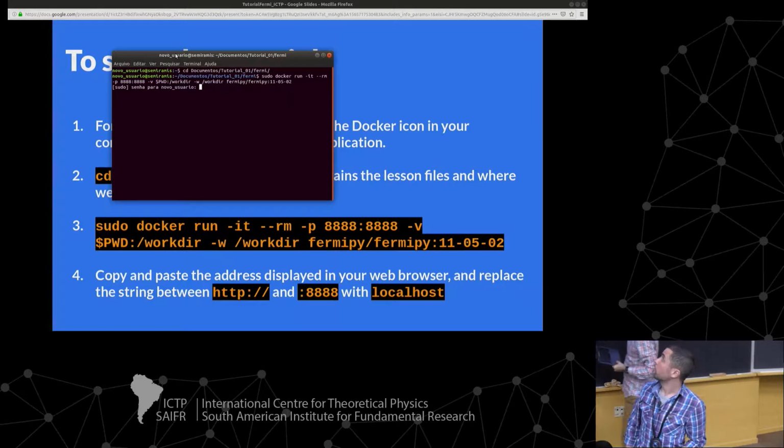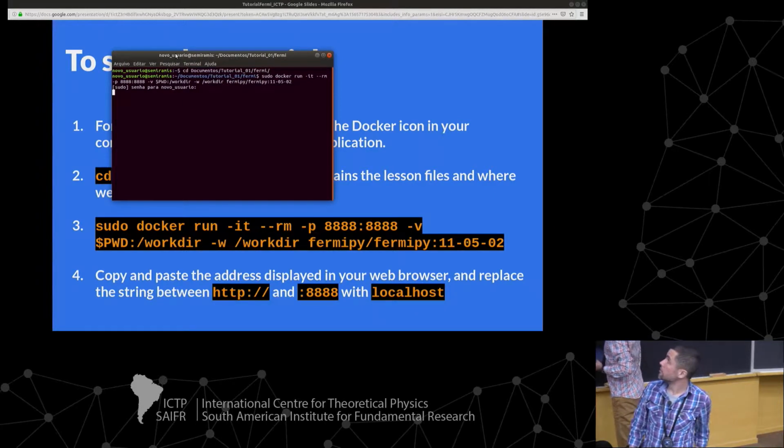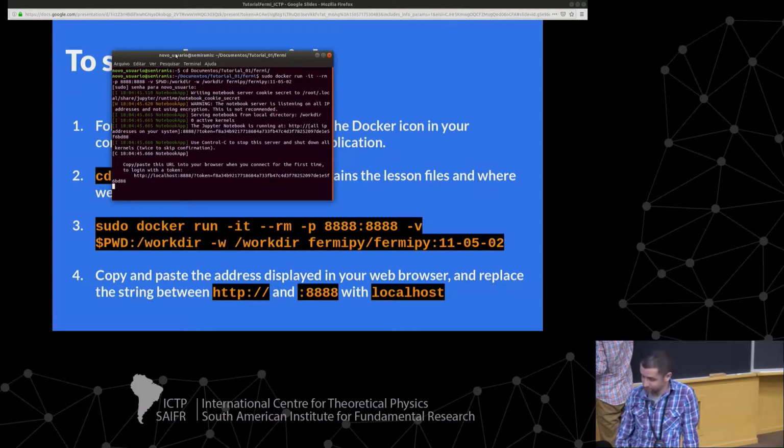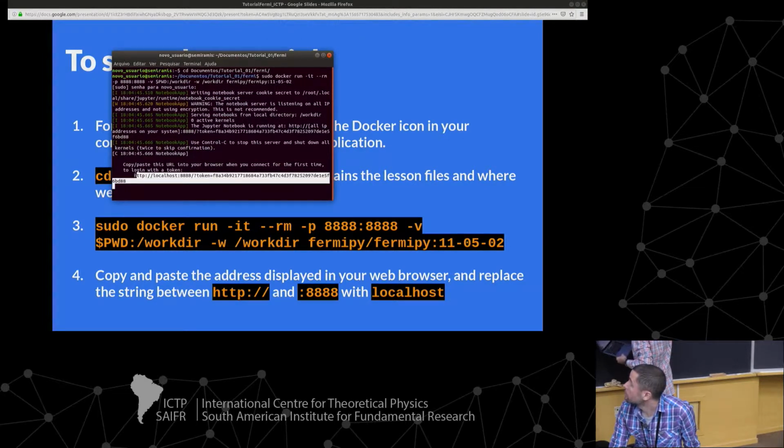And it's going to give you an address that you have to copy and paste. Okay, it's taking longer than I was expecting. Okay. This is the address.